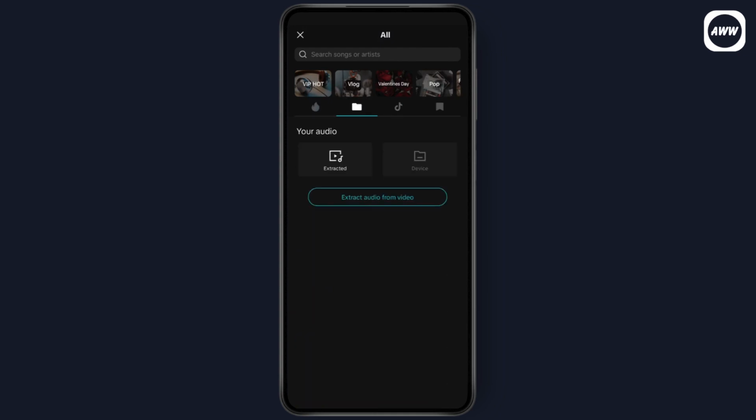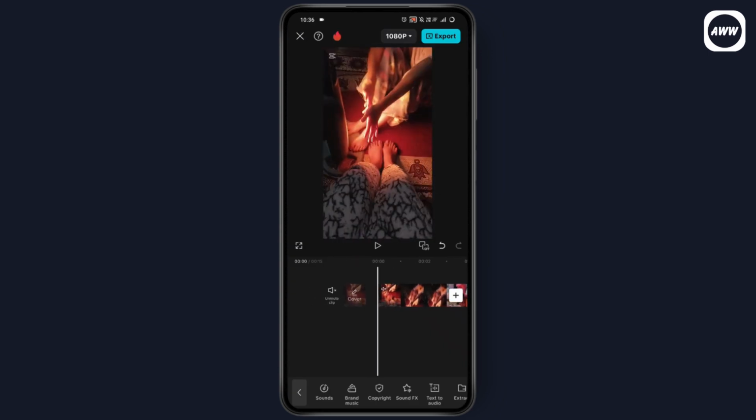You can go with the second option, and you can go with the extracted audio, or you can also go with device, which is on the right side, which will take you to the device audio, and you can extract the audio from a video. And after that, the audio will be added to the particular video, which is right here. Once the audio has been added, you can go with export, which is on the top right.